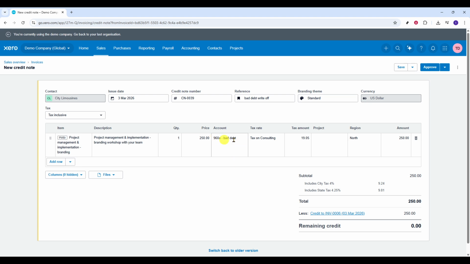Confirm the amount on the credit matches exactly what you're writing off. If you're only writing off part of the invoice, adjust the line amount accordingly so the remaining balance stays outstanding. Clear, specific line details now will save time during month-end reviews. Once those details are in place, Xero applies the credit to the invoice, bringing the balance to zero and moving it out of your unpaid list.